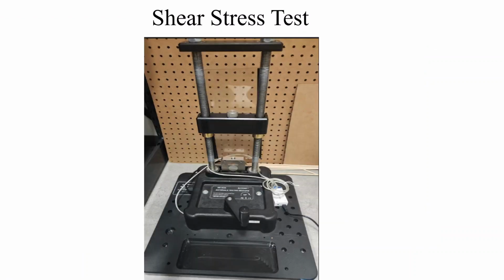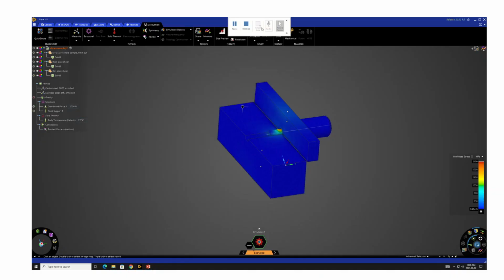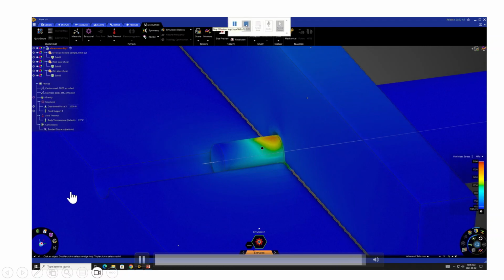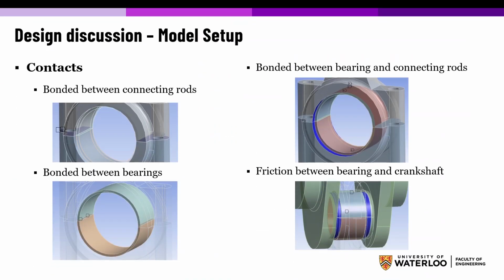So that's really cool. I'll skip over, or maybe you guys did this one as well. This is a shear stress test where you're looking at a pin that's getting pushed from one side and sheared and kind of breaking off. I think, yeah, you can kind of see that a little bit here. This was done in ANSYS.